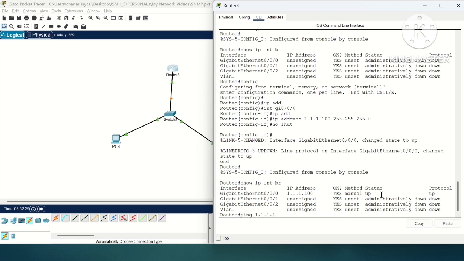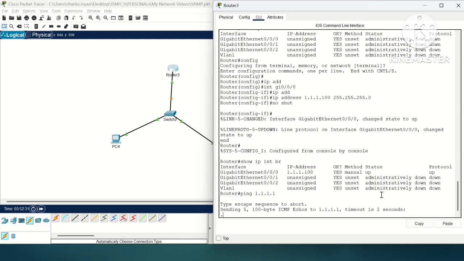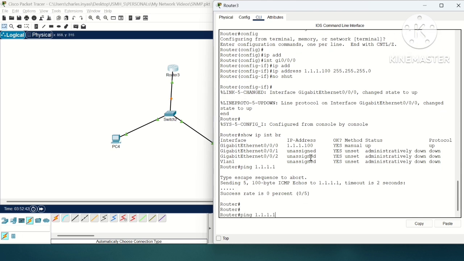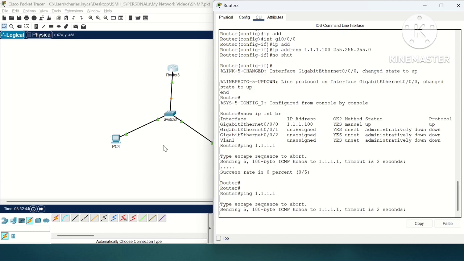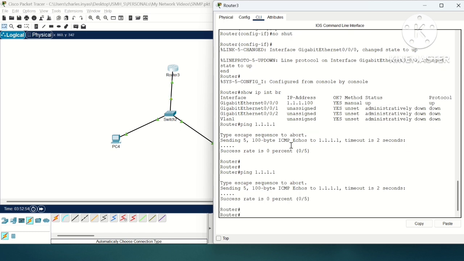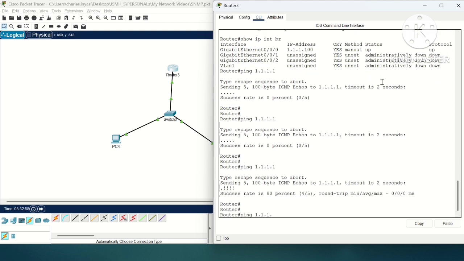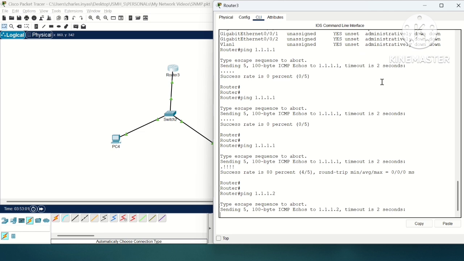Let's check the other devices are connected. So you need to wait. If you notice, there is an orange ball. That means it's still in process. Once it becomes green, you will be able to reach the other two devices connected to this server. Yes. Similarly, the second device is also reachable.